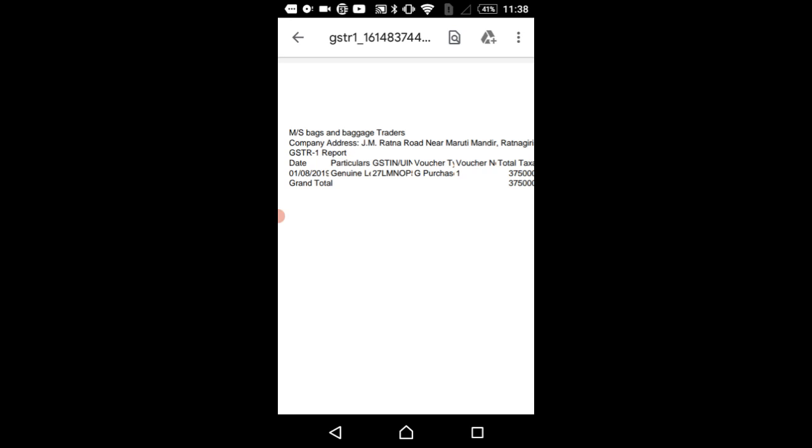I've also placed a link from where you can see the GSTR report exported with the help of desktop version of Tally. Hope you have understood how to perform this practical using mobile phone.